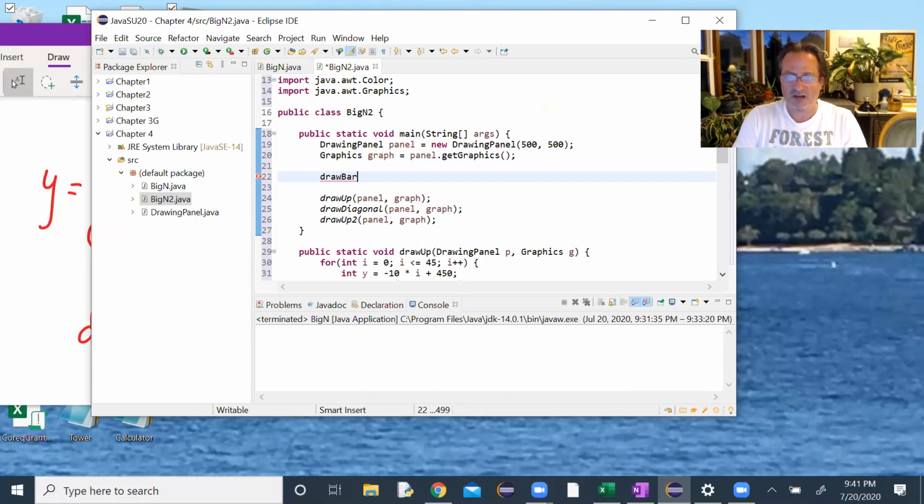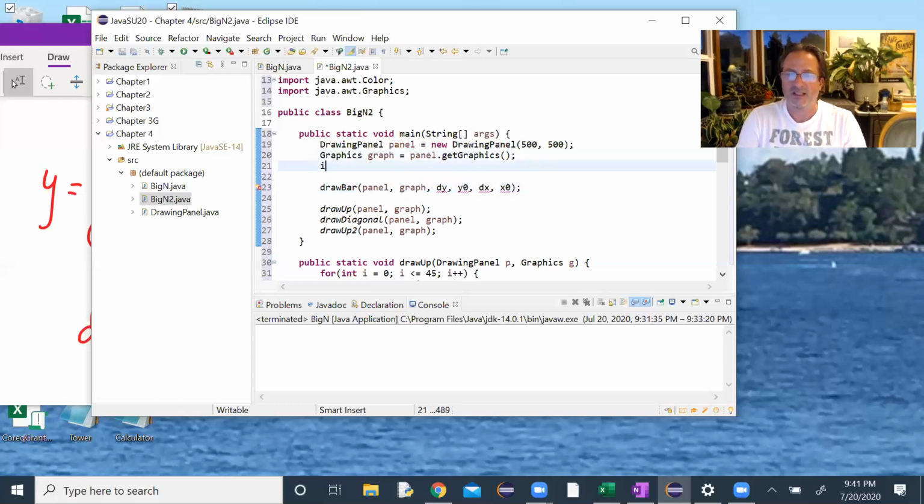And drawBar is going to get the panel and the graphics object, and a dy and a y0 and a dx and an x0. So this creates a little more complexity on the front end here, because we don't have these variables yet. So I need to declare them. Integer dy, initially it's -10.